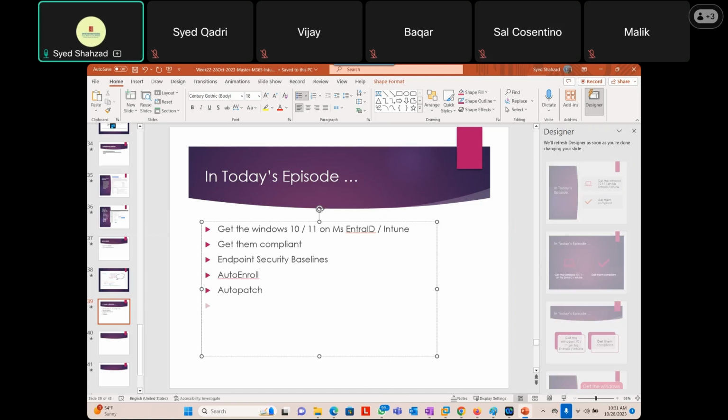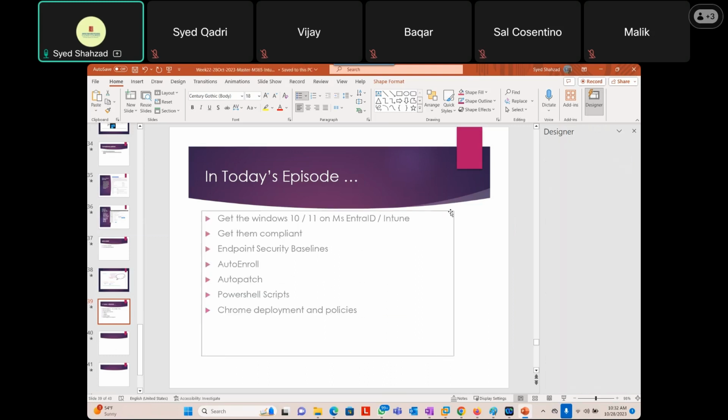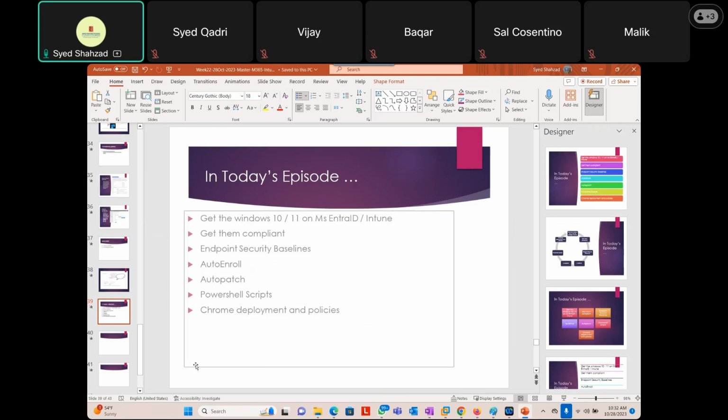and there are some scripts. So PowerShell script, Chrome deployment, and policies. Chrome deployment and policies. Okay. Anyway, there are so much more coming now. Then we need to switch to devices as well, one by one.